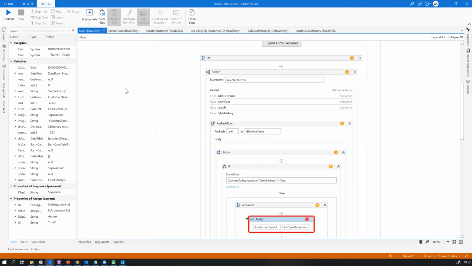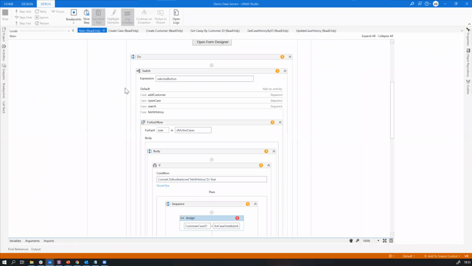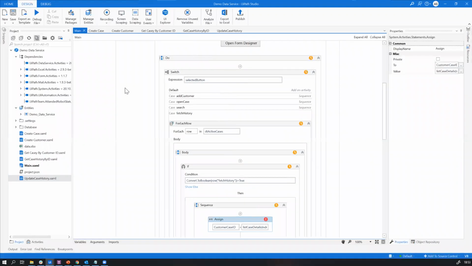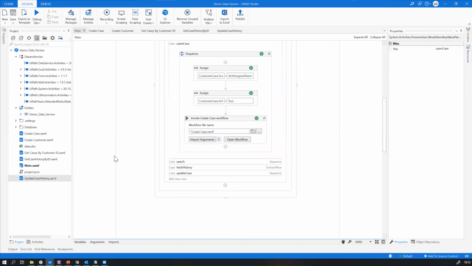Let me try to walk you through the complete item that is there. What exactly was happening between this case? So I had multiple scenarios that were covered. There was add customer, there was opening of the case, there was search, there was fetch history and update. So how I was able to actually achieve these things?